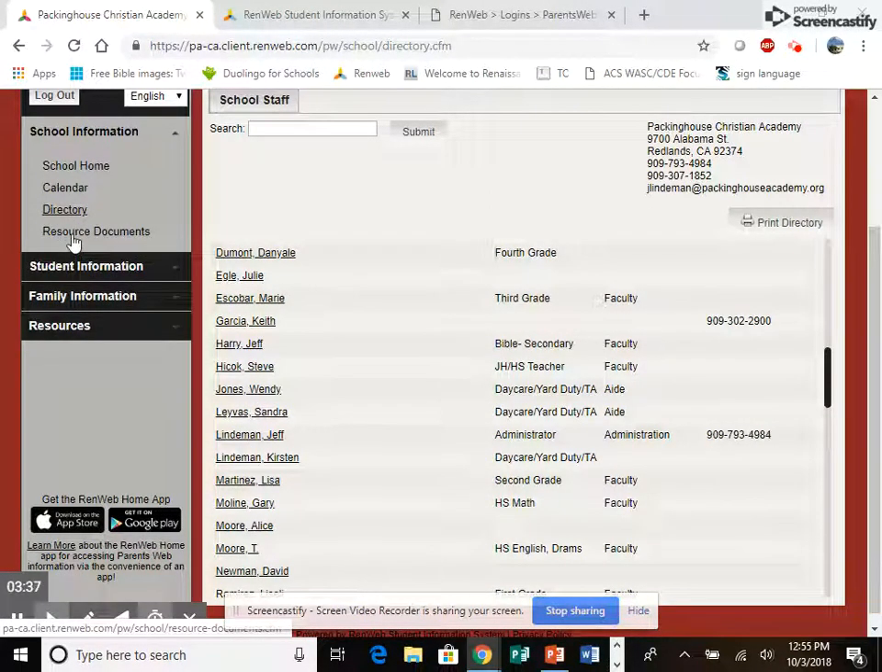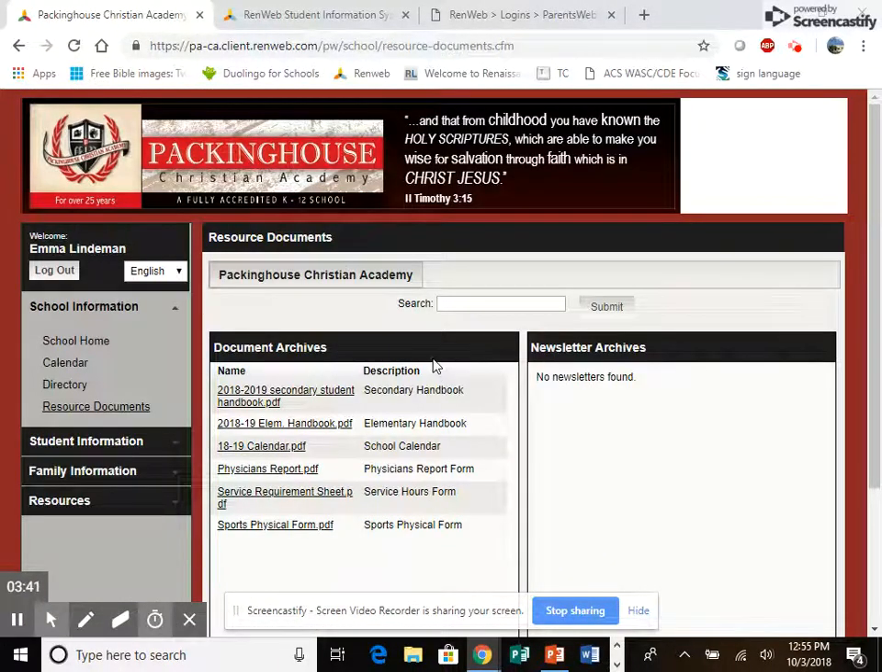And then resource documents, also a great spot to find resources from the school.